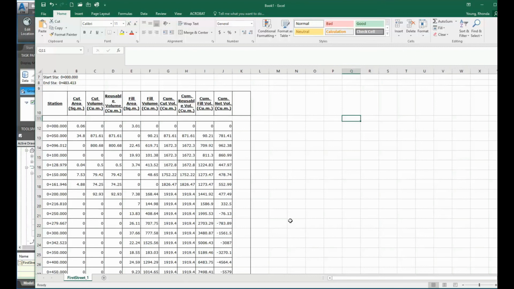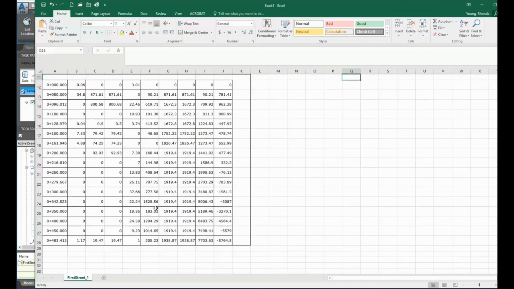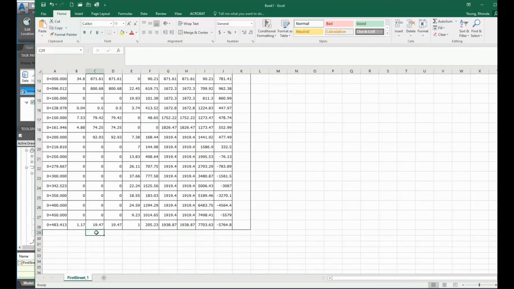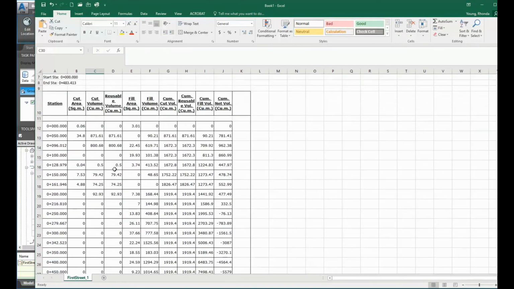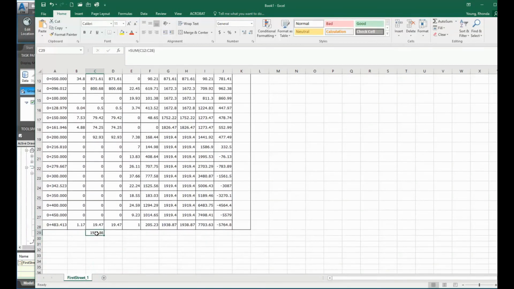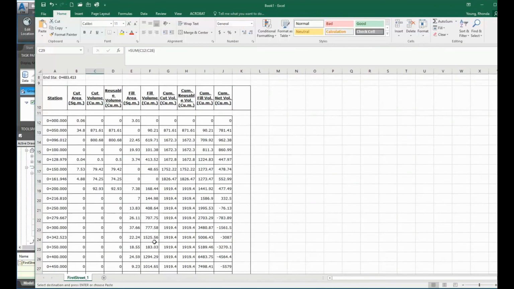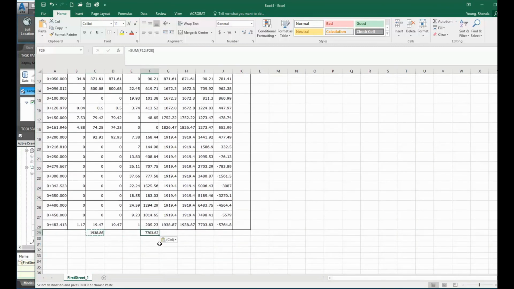We want to minimize the total number of cubic yards or cubic meters of earthwork. So I'm going to go ahead in my spreadsheet and talk about two sums. If I were to sum my total cut and my total fill volumes, I would want the sum of these two values to be as low as possible.